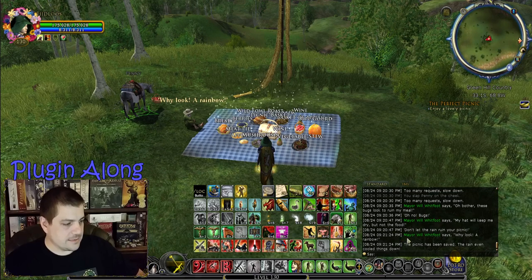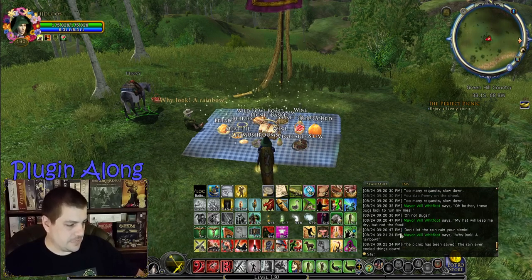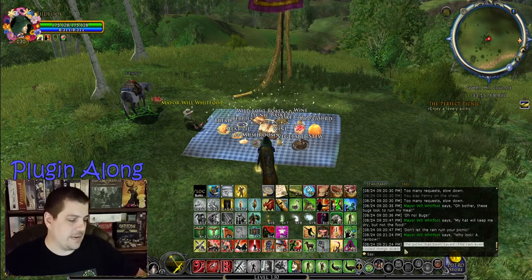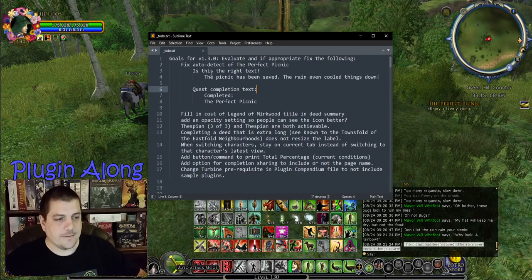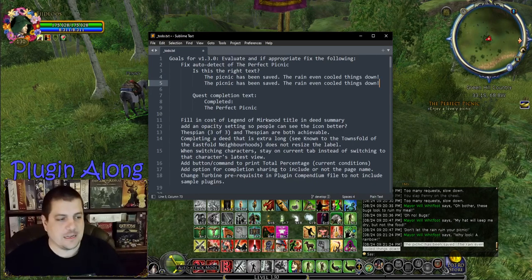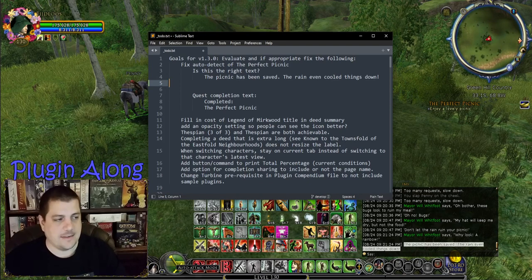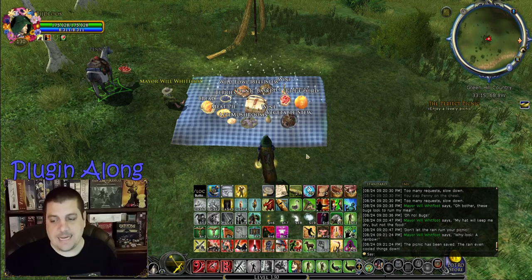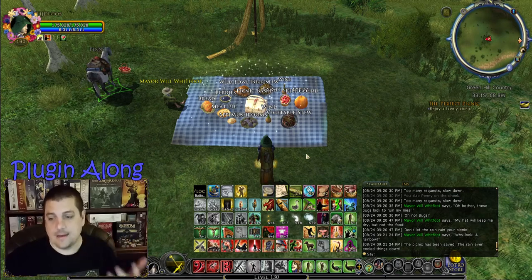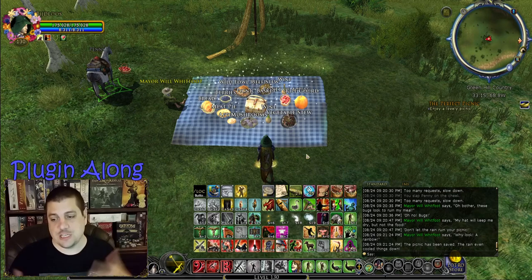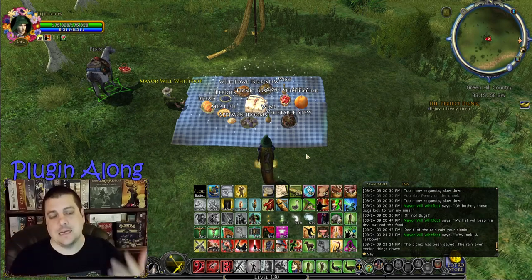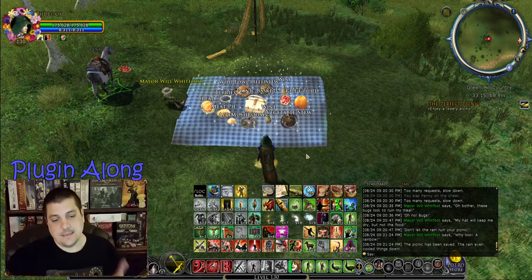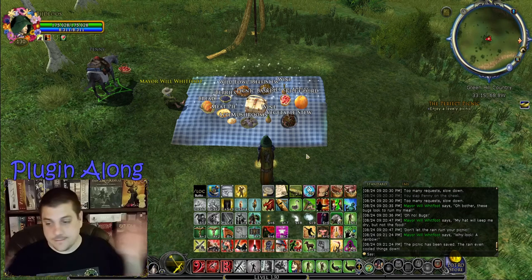He says, why look, a rainbow? But specifically, we got this text right here. The picnic has been saved. The rain even cooled things down. Now, I had noted this before. I wanted to double check it. So it looks like that's exactly the text that comes through. For many skirmishes or instances, something comes through chat at the same time as a deed complete. So you can just say, that's the text. If the very next thing is you just completed a thing, cool, they were linked, we're good.